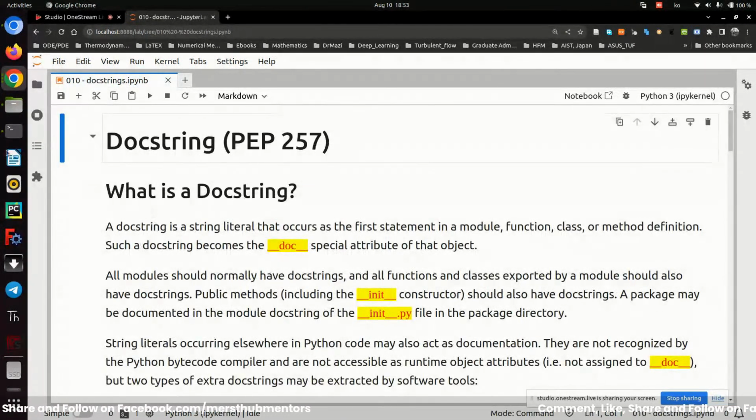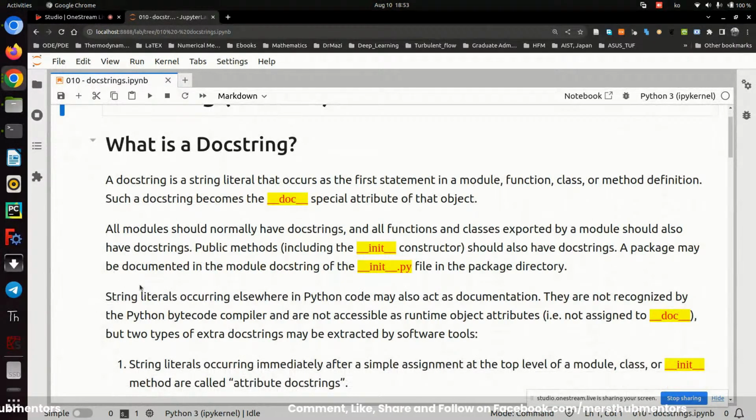So what we want to discuss today is basically DocString, in short, documentation string. DocString is encapsulated in PEP 257. So what is a DocString? A DocString is simply a string literal that occurs as the first statement in a module. Remember, what is a module? A module is any file with .py. So, like I've said, a DocString is simply that string literal that occurs as the first statement in a module, function, class, or method definition.